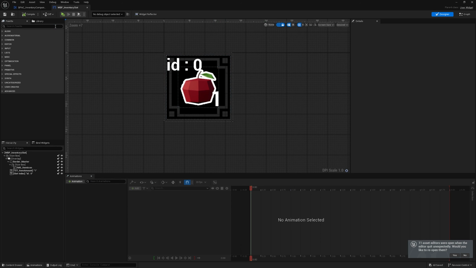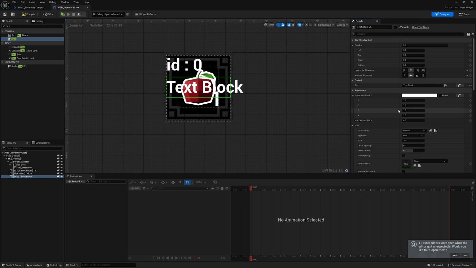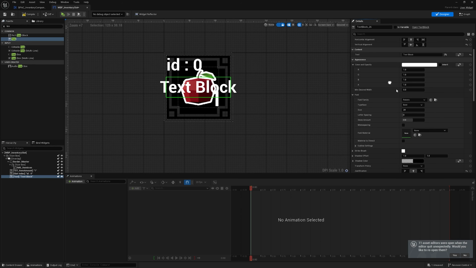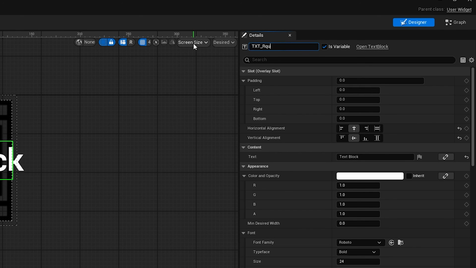Go back into the inventory slots and I'll make a new text. Plug this into the overlay like that. Make it center, horizontal center, vertical center. Set the justification to center. Set the is variable to be true. I'll name this text underscore equipped.